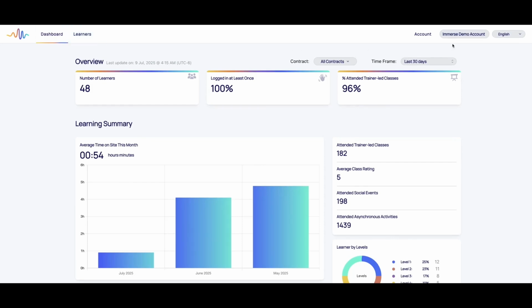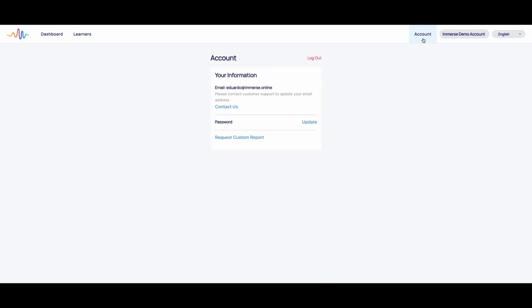After logging in, you'll see the Dashboard and Learners tab on the left, with your business name displayed on the right next to the settings for changing your display language. Under Account, you can click and reset your password or request a custom report. Let's go back to Dashboard.